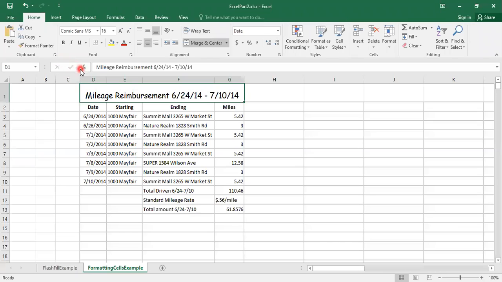The next thing I wanted to show you is these buttons: bold, italic, underline. If I want this cell D1 to be bold type, I can click on the B. If I want to unbold it, click on the B one more time, and it will unbold it. Same thing with italic. Clicking once will turn it on. Clicking one more time will turn it off.